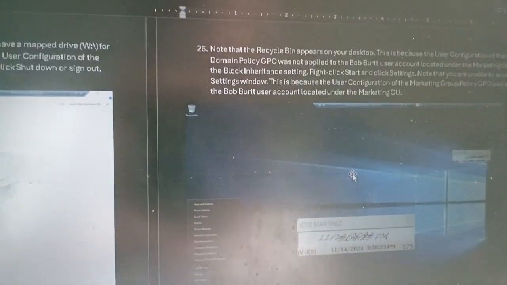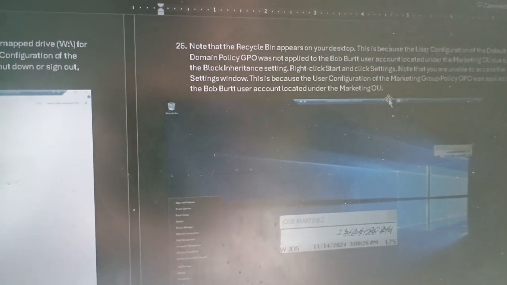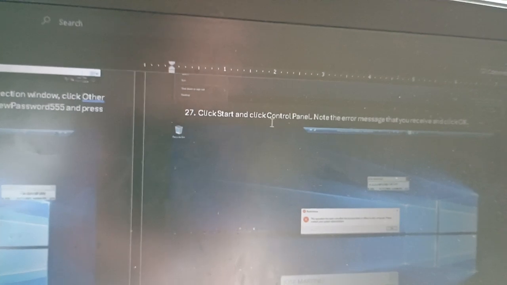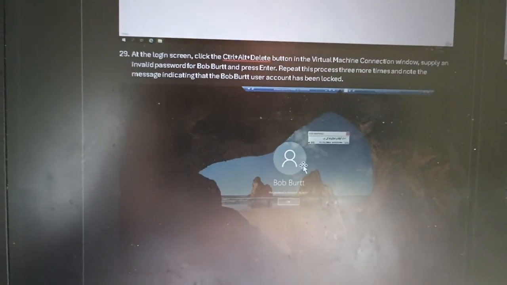Afterwards, I decided to log into another account, bbert@domain104.com, and the recycle bin appears because the domain policy is not applied to bbert. When I enter settings, I'm unable to access it because the restricting group policy was applied to the bbert user account, and it also applies to Control Panel, given the error message I receive. When I enter File Explorer, it takes me to serverxdomainx.com user data bbert instead of the regular documents.